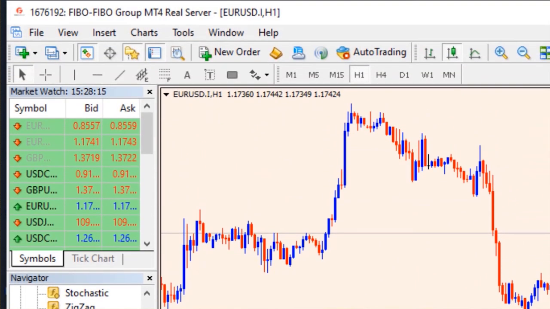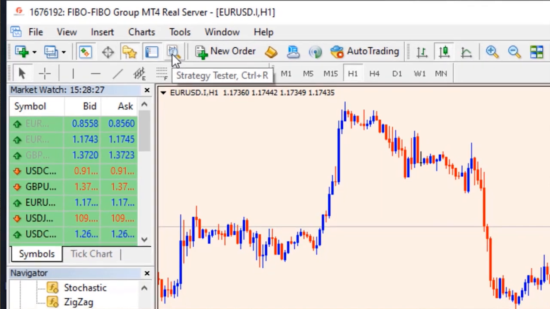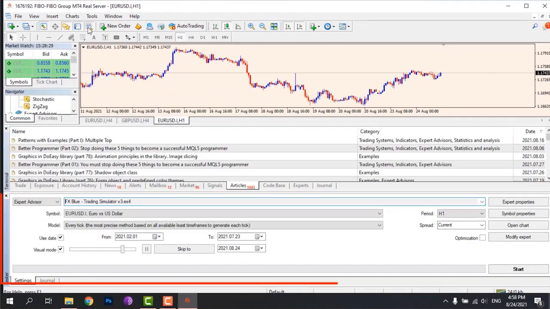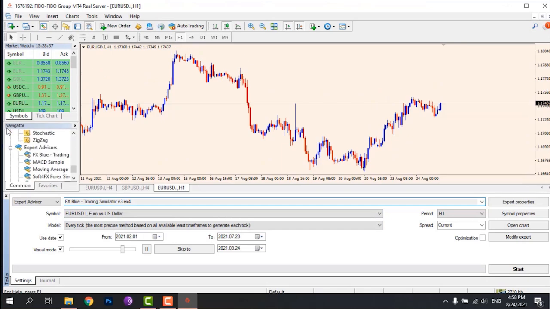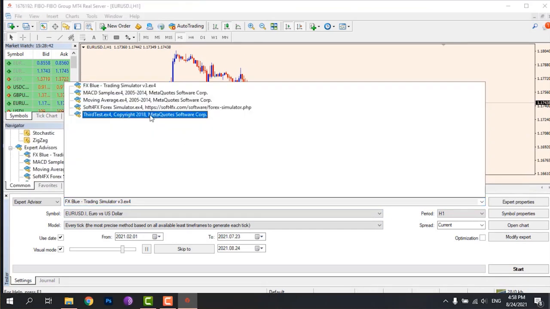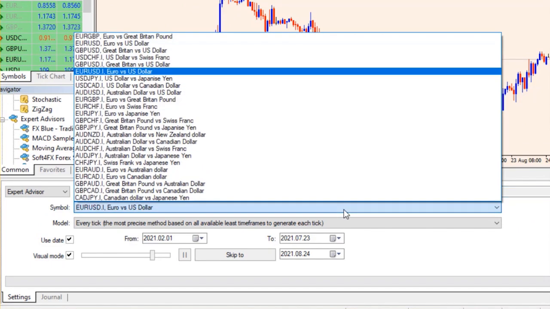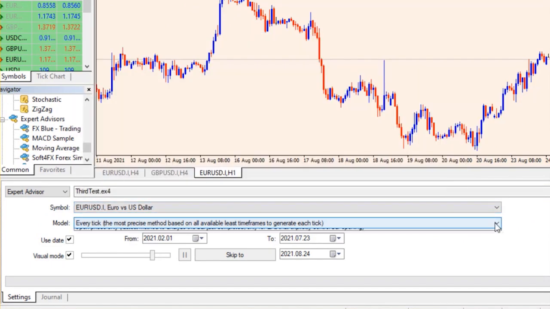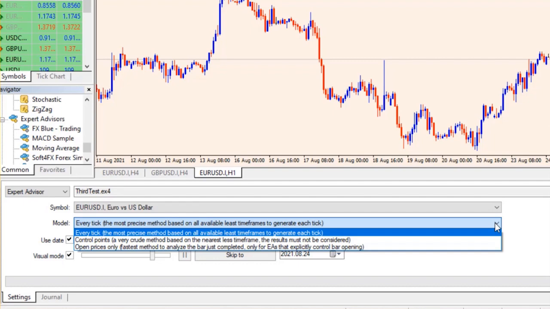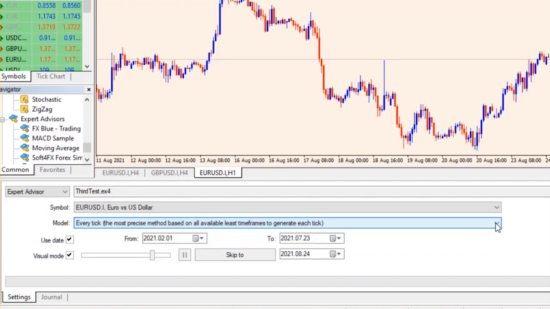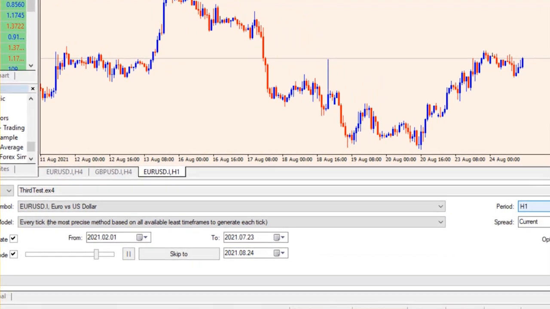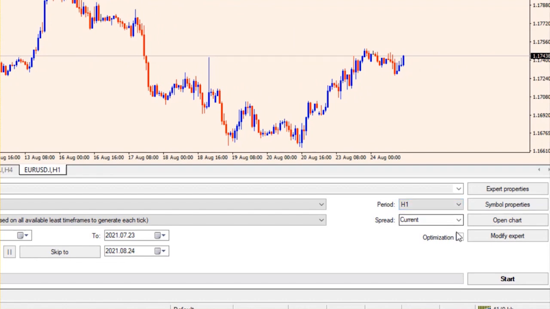For backtesting, we use Strategy Tester. You can click here or use Control plus R to open Strategy Tester. We have Strategy Tester here. We close the Terminal window. We can select our expert advisor here. We choose Third test. We can choose the pair we are going to test. We choose Every tick model for the most precise test. Other options are better to use sometimes for optimization purposes. We can select the time frame here and we leave spread at current spread.